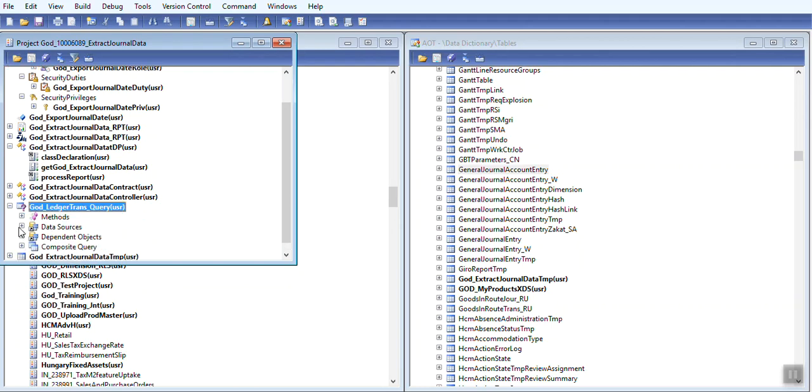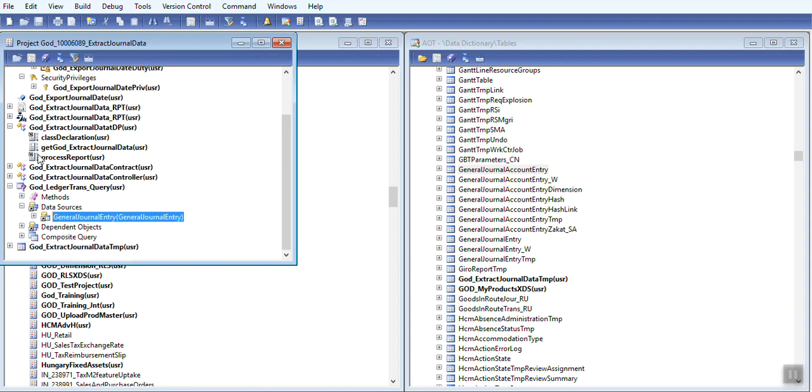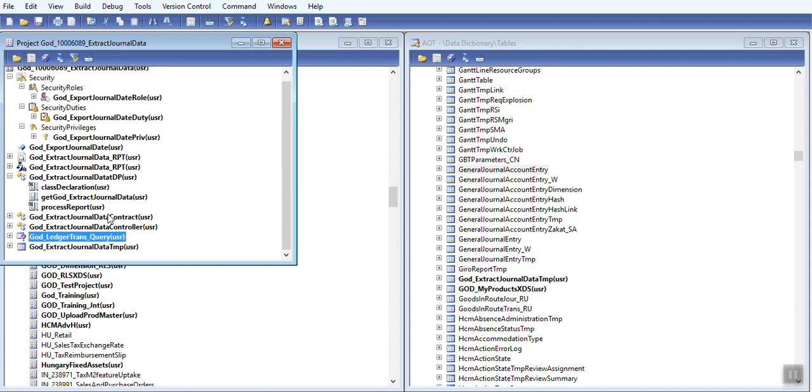Second thing is you need to create a query. I have taken the journal entry query. This is the table of journal entry, which we can use for filtering purposes.